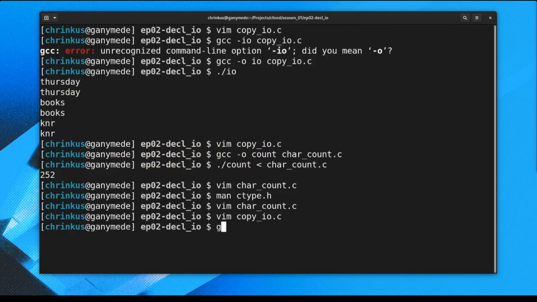So if I compile this again, gcc -o io copy io.c, and I'm going to run io again, and this time when I say hello, I'm going to get it shouted back to me, HELLO. So this is the Garrett Morris of programs for C.